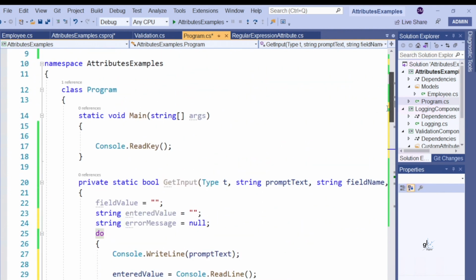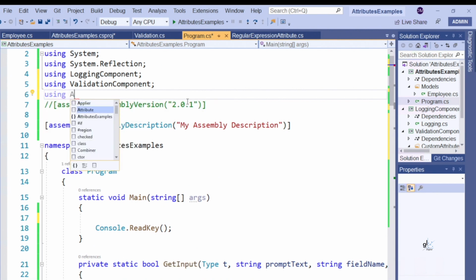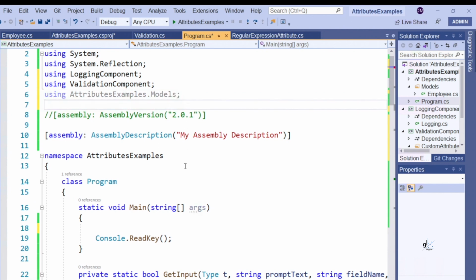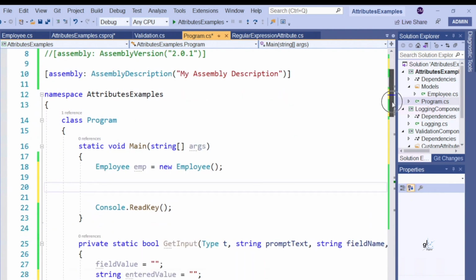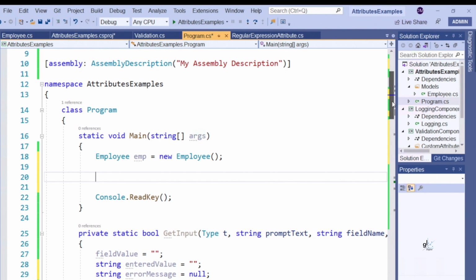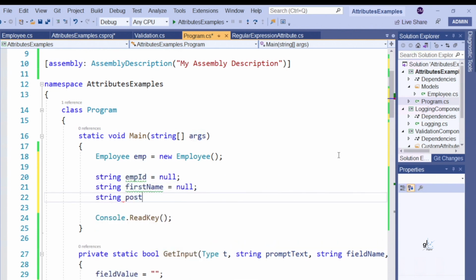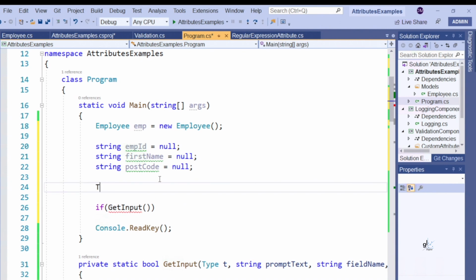Let's go to the main method and implement the calling code. Let's instantiate an object of type employee. Let's ensure that we have a using directive to the attributes examples.models namespace, because of course the employee class is a member of this namespace. Let's create 3 local string variables, empid, first name, and postcode. We need to get a reference to the employee class's type. We can do this using the typeof method, like this.